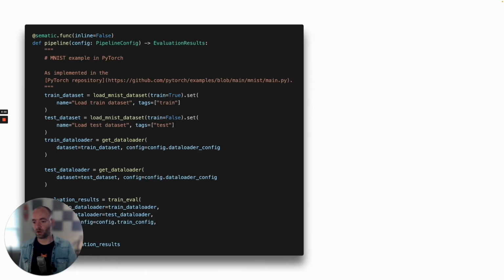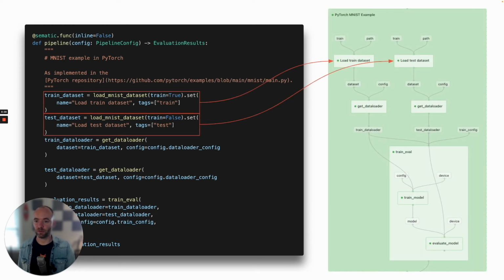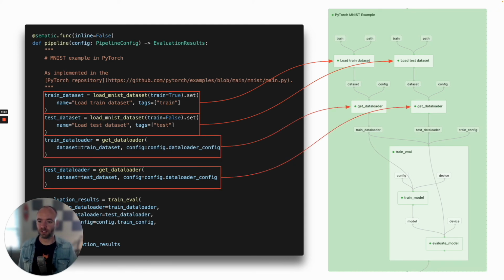Now we can also include this train eval sub-pipeline in our end-to-end pipeline. In this case, we have a couple of calls to load an MNIST dataset, featurizing the dataset into a data loader for our model, and then calling our sub-pipeline to do training and evaluation. And that's it, just as easy as writing simple Python.